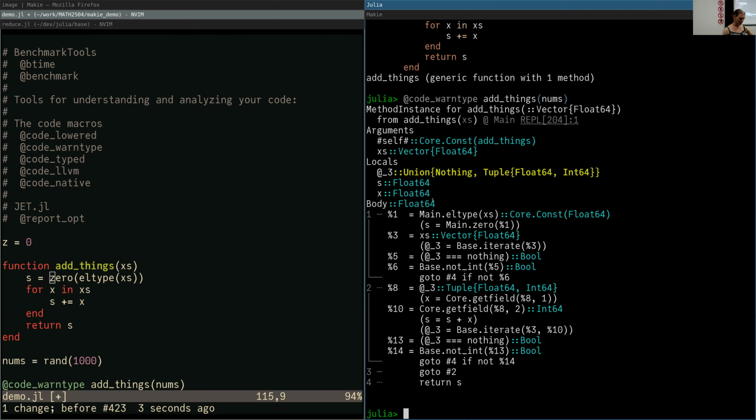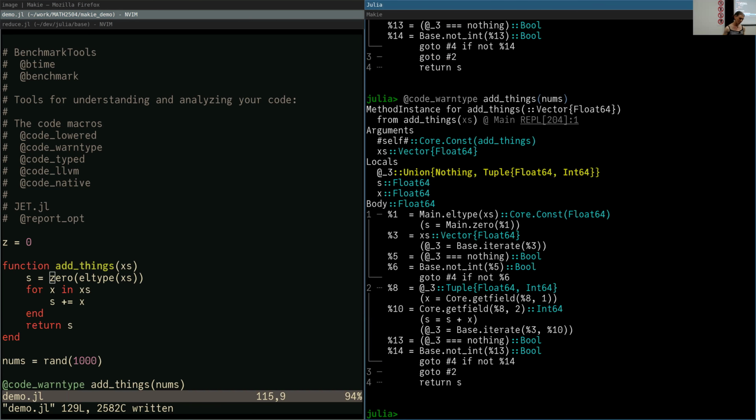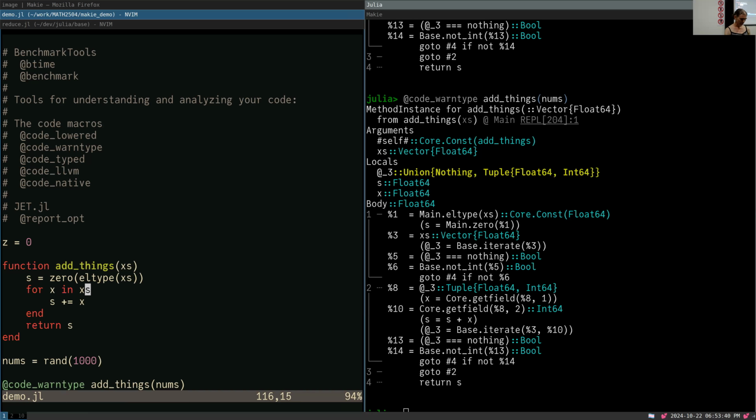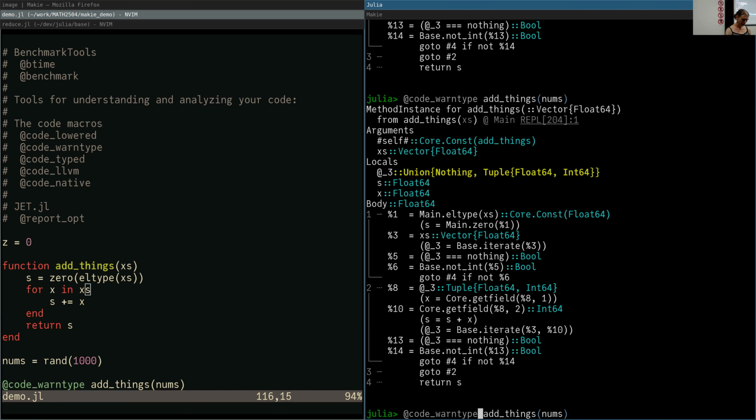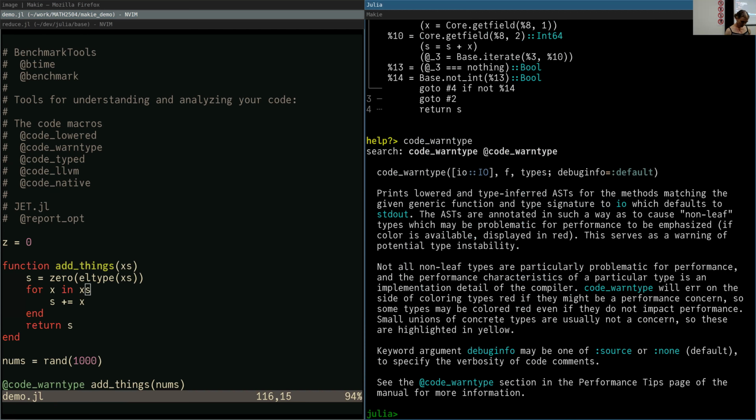Now what is that about? Tuple of Nothing. Oh, okay, yeah, I know what that's about. This is due to the way the iteration protocol works. I'm not sure this is an actual performance problem. We could probably fix that one as well. When you do x in Xs, that's like invoking the iterate function. But I think what's happened here is that it's turned inlining off to get code_warntype to work. I won't delve into that because we're running out of time.